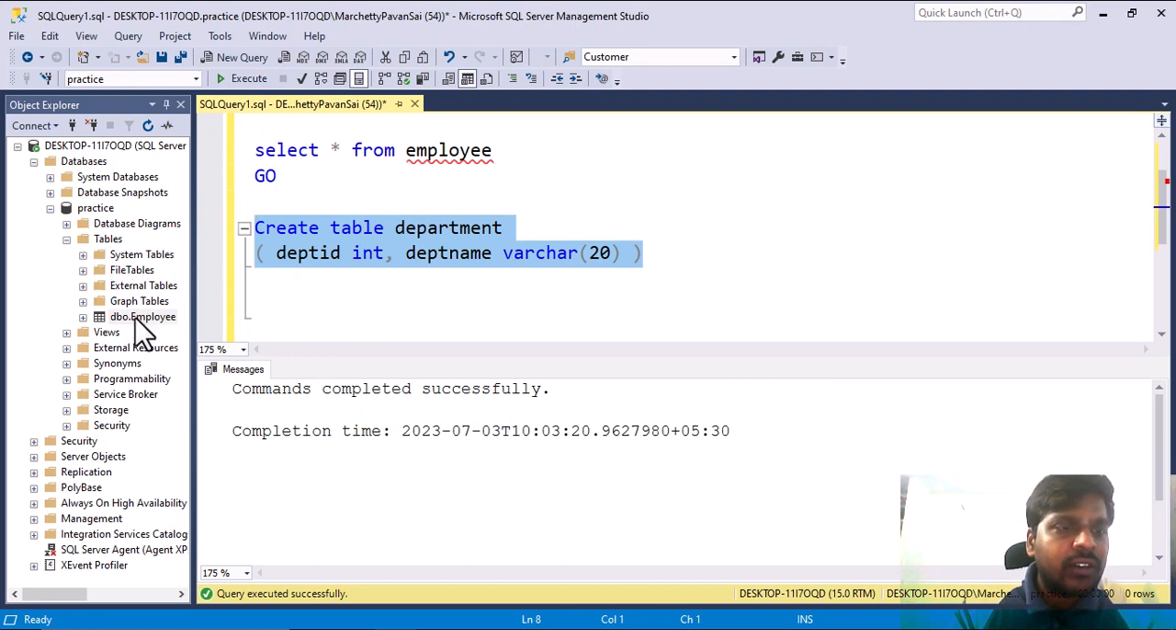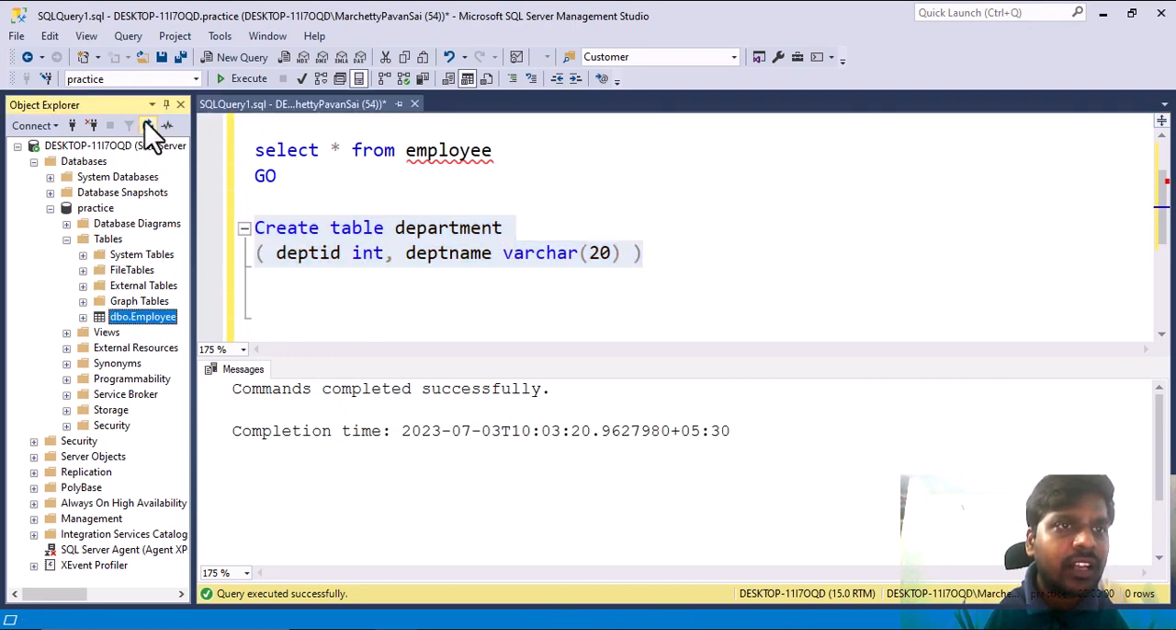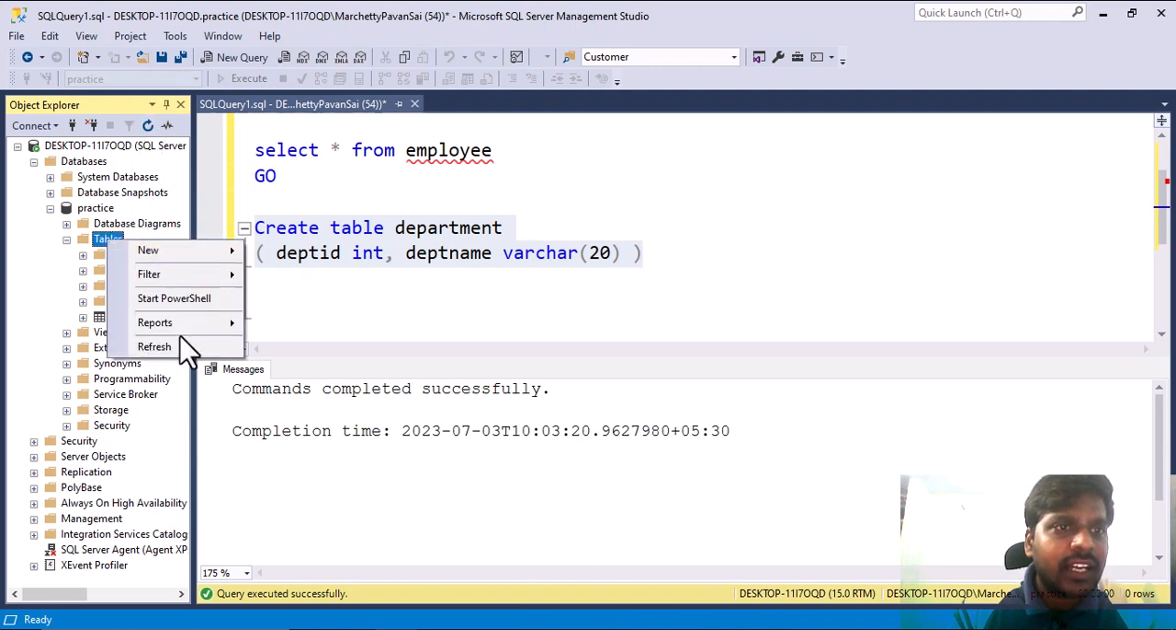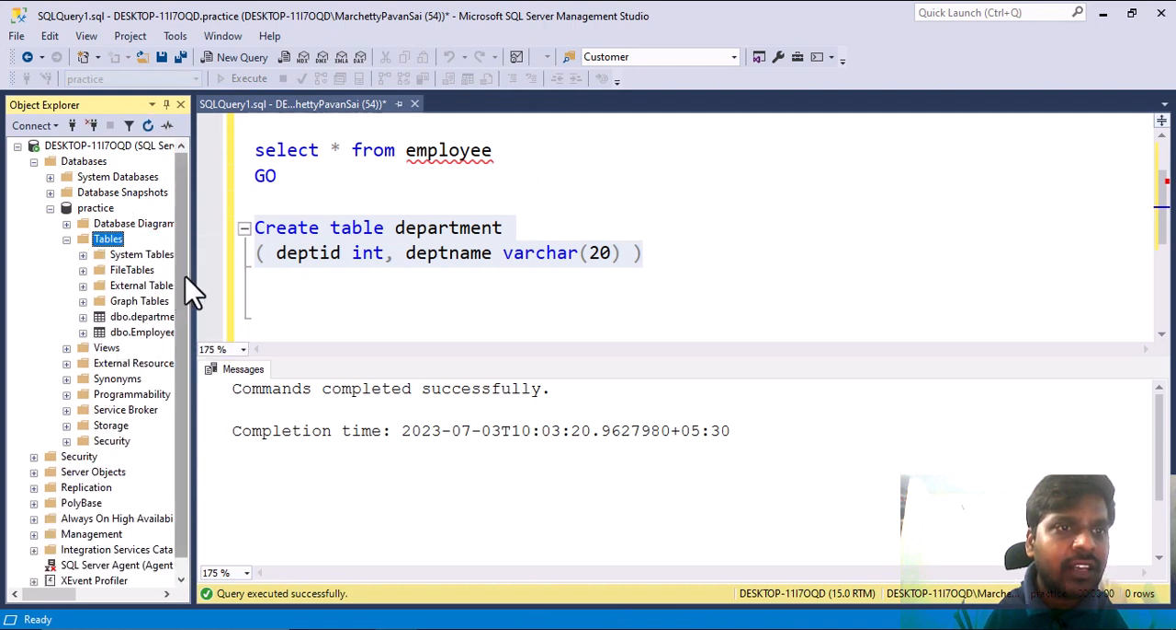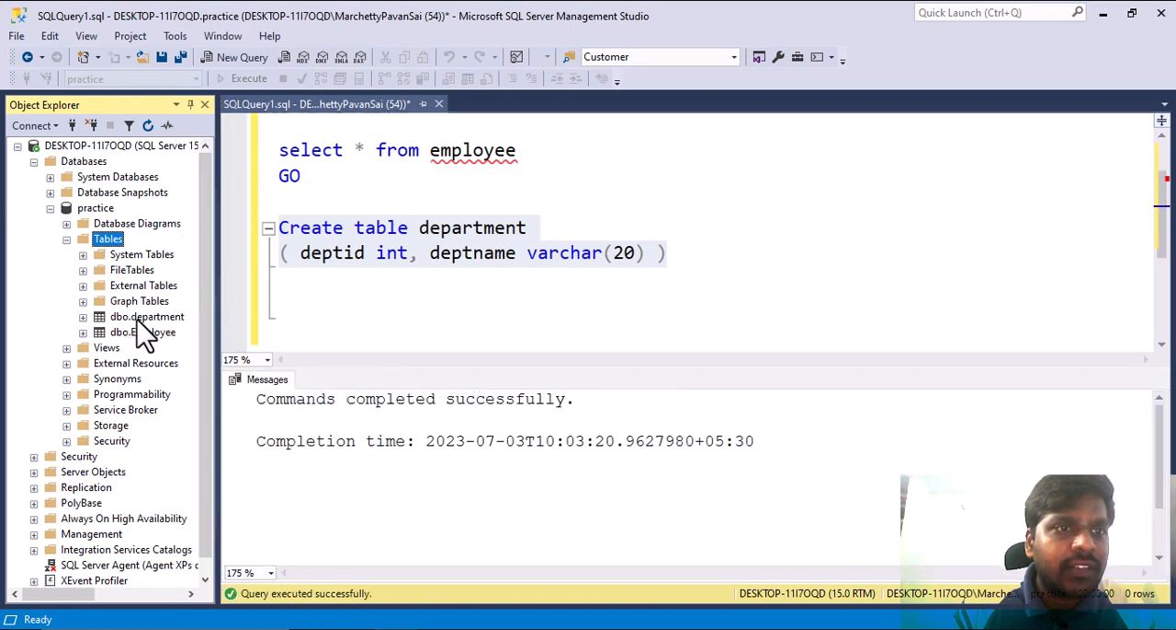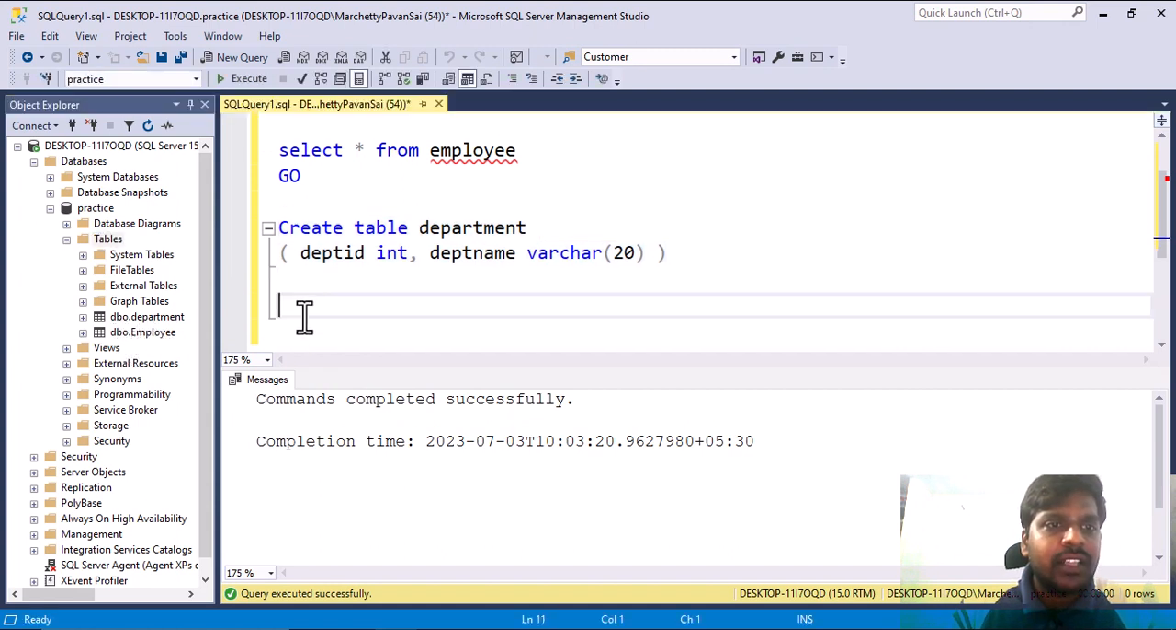If you don't see the table, you could click on the refresh button. Otherwise you could select the tables, right click and refresh. Now here you could see that if you refresh, the department table is appearing. The dbo which is appearing here is called schema. We shall understand about schema moving further.